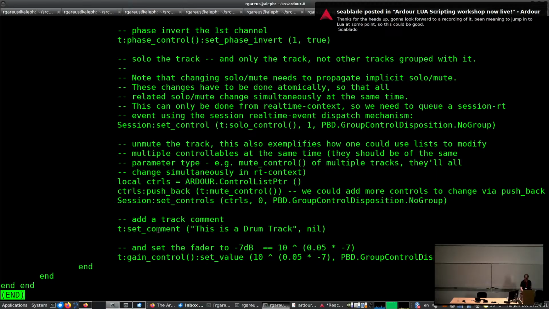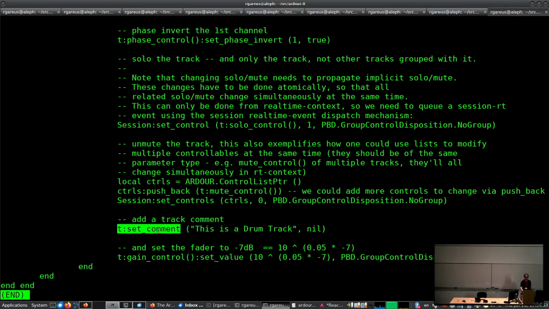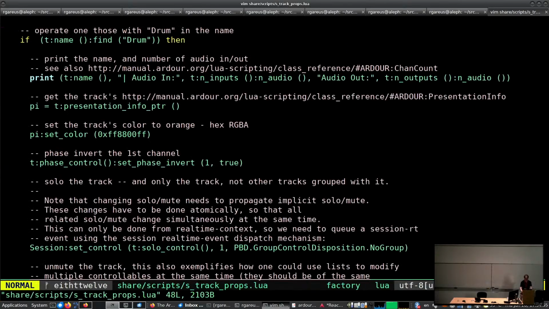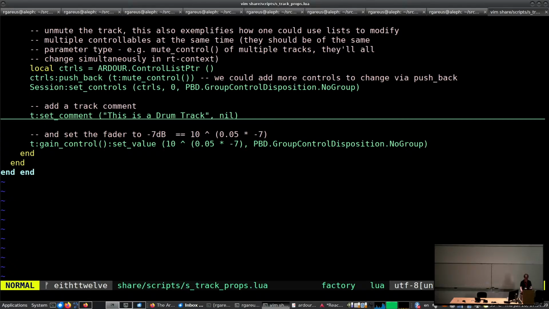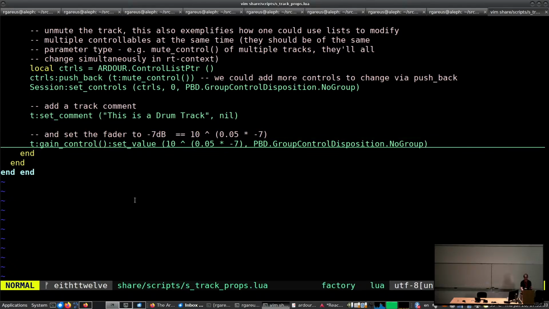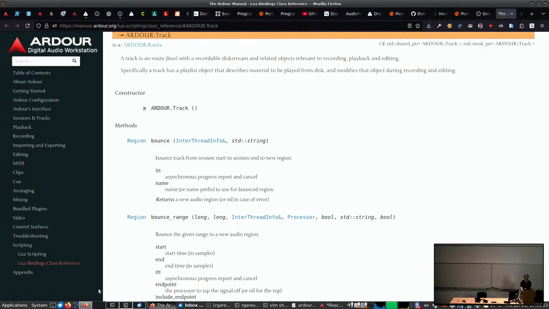And a comment for a track, also another function, where'd you go? And call the function set comment. Or, in this case, we can get its gain control and directly modify it. In this case, to -7 dB. See if the page loaded. Yeah, okay, there we go.